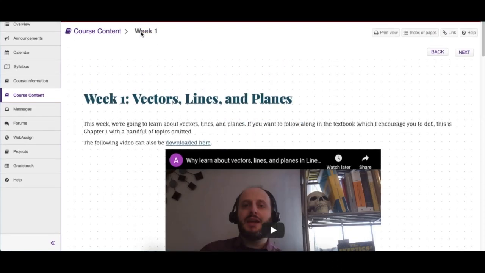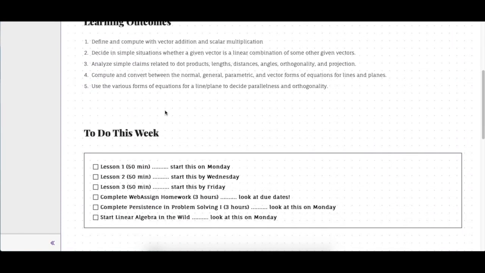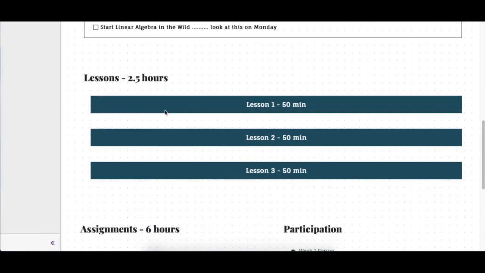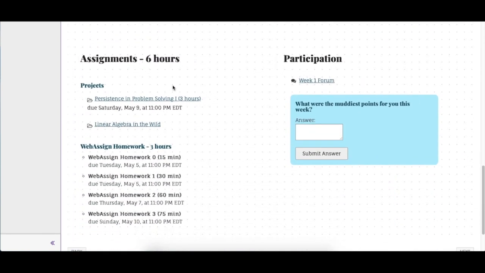Back to the weekly page, you will also see a list of all assignments and homework problems that you will have to complete this week. You can click on the project names to be redirected to the relevant project descriptions. On the right-hand side, there is also a link to the forum for this week, where you can ask any questions about the content covered this week. You can also let the course instructor know what part of the course content this week was most unclear or difficult for you through this portal.